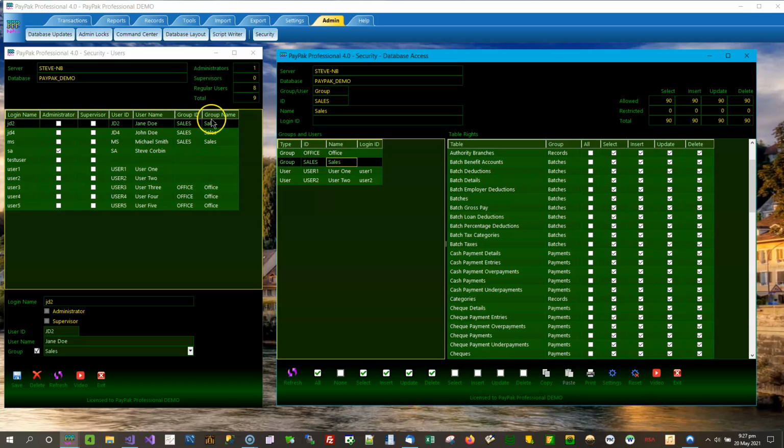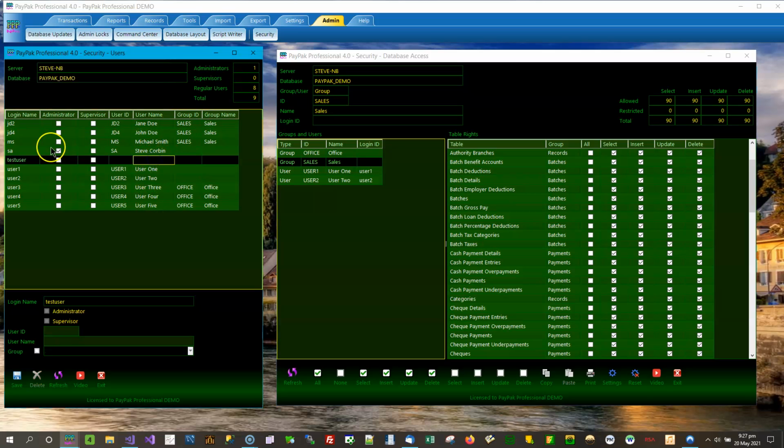Now, in this database, we have a group called Office, and these are the users here. This test user has a login, but that login is not assigned to this database, which is why this cell here is blank. So there are actually 1, 2, 3, 4, 5, 6, 7, 8, 9, 10 entries in the list.